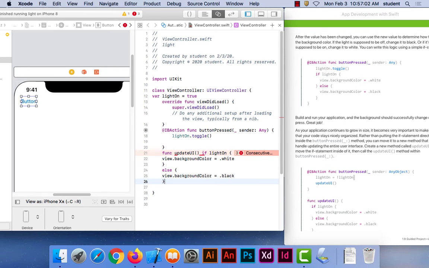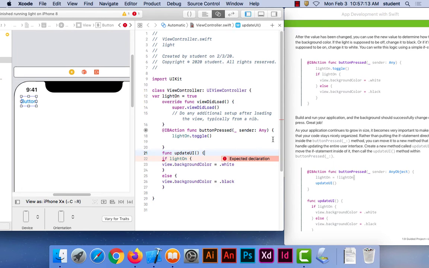And oh, I needed to put this on the second line, and then we need a curly bracket here as well, and then another one at the end. Did that work? Let me see. Function update UI, curly bracket, if light on, curly bracket, view background color white, else view background color black. So this curly bracket relates to that, this one relates to this, and then this one relates to the top one.